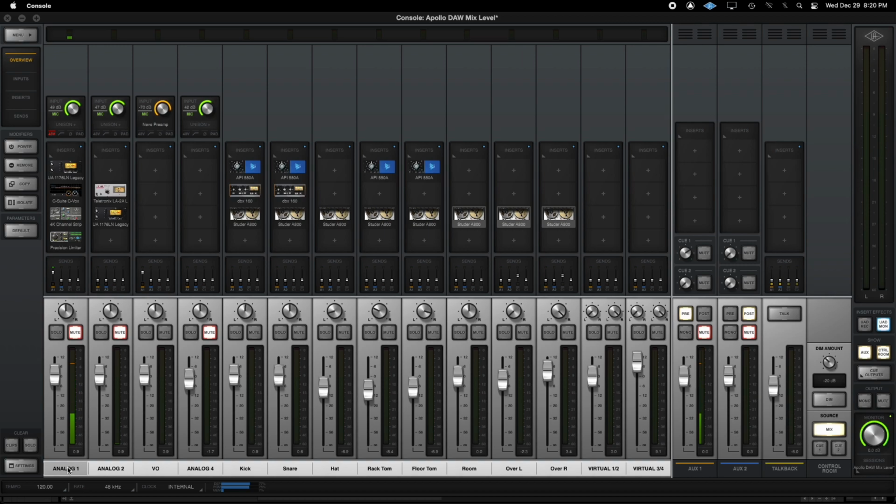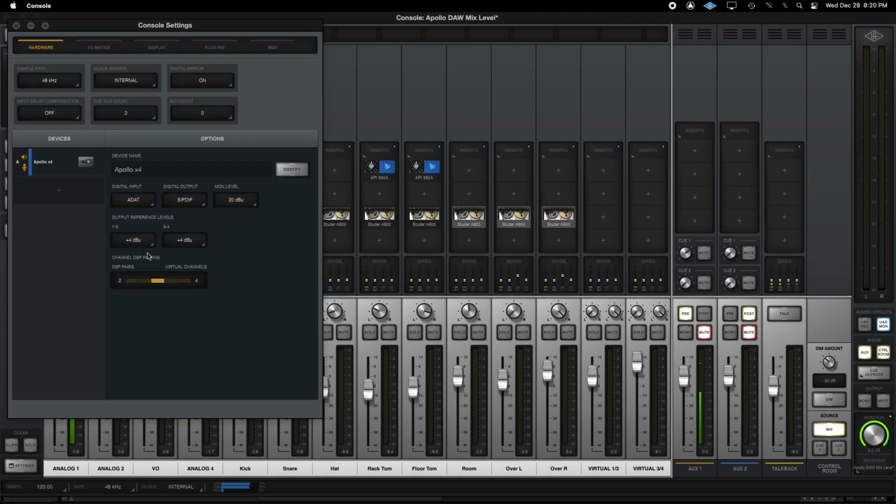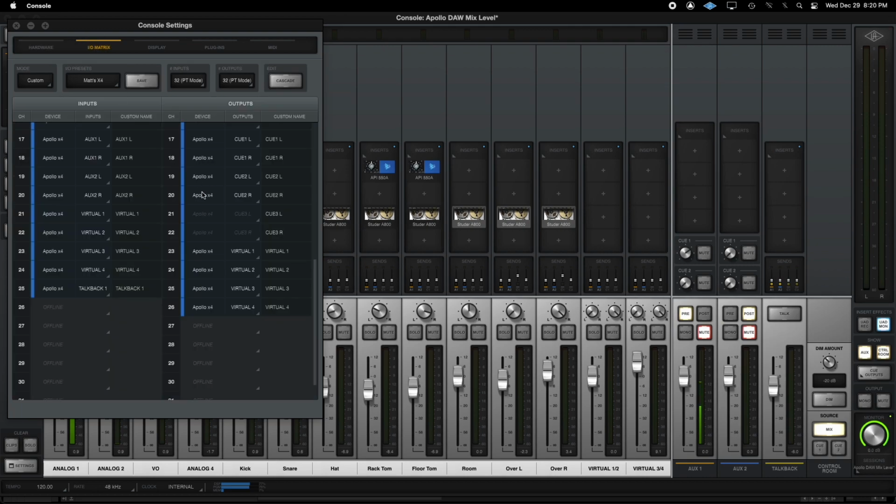Before I do that, I'm just going to come over to Settings, make sure I have my virtuals enabled. I'm going to go to my I/O matrix. This is what the driver sees. And I want to make sure that I have Virtual 1 and 2 on my outputs in my driver. Now, if you make this change with your DAW open, you're going to have to make sure to close your DAW and reopen it for these changes to take effect.